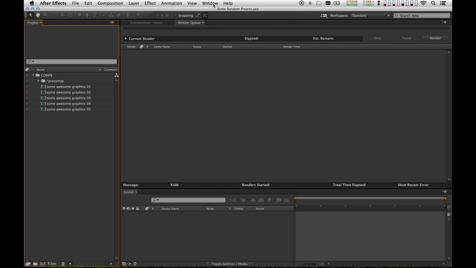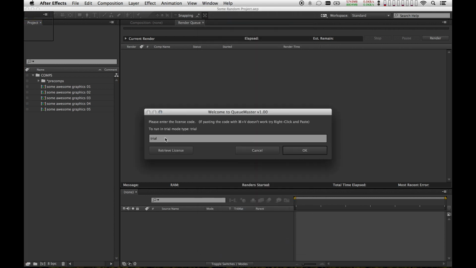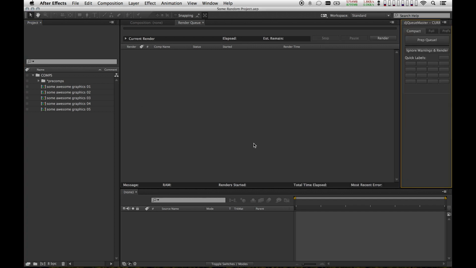So once you've done that, you're going to go to this window menu and down to the bottom where the scripts are, and you're going to do QueueMaster, and it should say the version number that you just installed. You will need to either start it in trial mode or use the serial number that you get from aescripts. I'm just going to run it in trial.